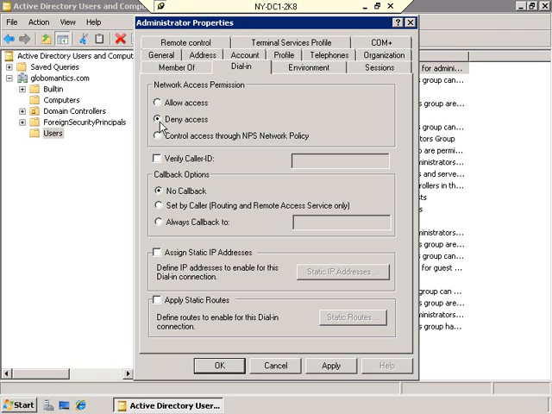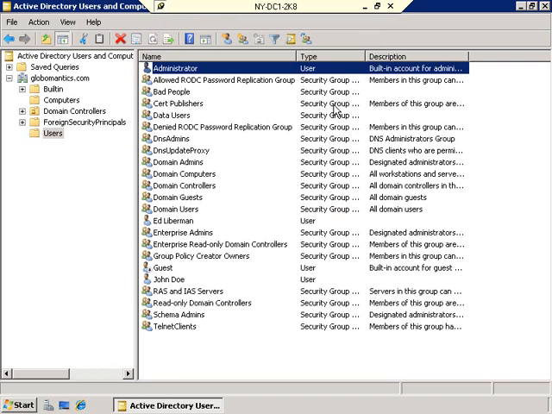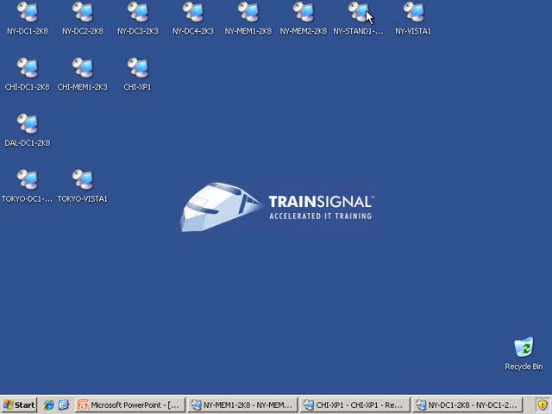As of Windows 2000, we introduced remote access policies, and now with Server 2008, we now call them network policies. So the default you'll see here was control access through NPS network policy, and the network policies, which we'll look at in just a moment, by default deny everyone. So let's go ahead and allow the administrator access to the network. So we'll go ahead and click OK. Minimize New York DC1. Go back into Chicago XP1.